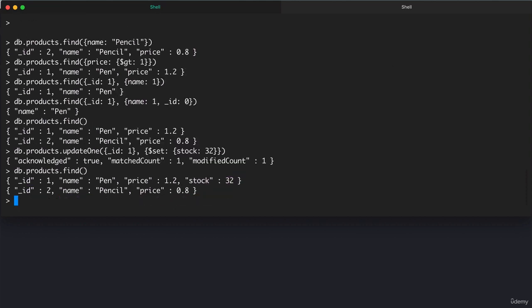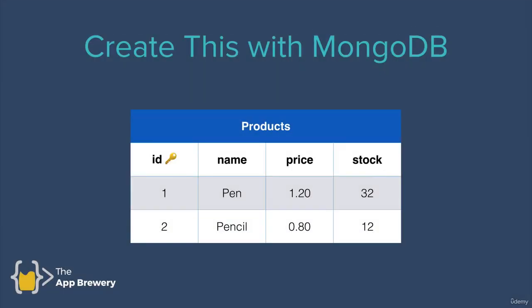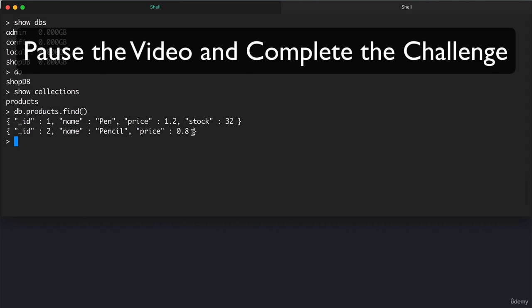Now, if I use that products.find again, you can see that my pen now has a stock value associated with it as well. So now it's time for a challenge. I want you to update our second document that has an ID of 2 to have a stock field which has a value of 12. So we know that at the moment we have two records, and we've managed to update our first record to have a stock value of 32, but we now want this second record to also have a stock value, and that's going to be equal to 12. So pause the video now and try to complete the challenge.